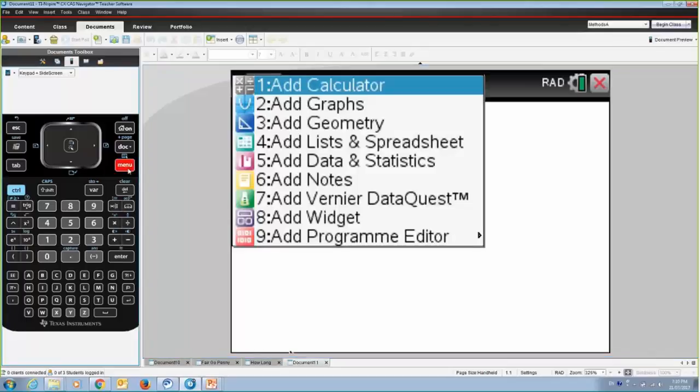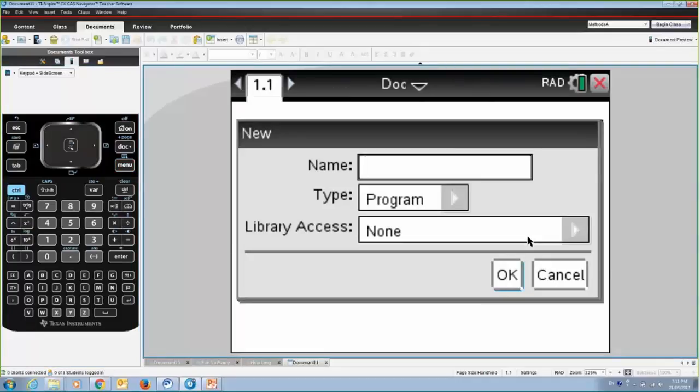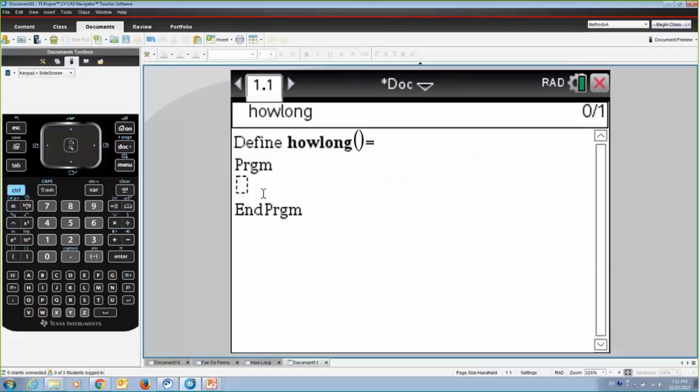So the first thing we need to know is, how do I put some code in? If you're using the latest operating system, you'll see that we can go straight to the program editor here. If you're using an older version of the Inspire software, you'd add a calculator application and then put the program in. That's operating system 4.4, I believe, Peter. Yes, that's correct. So I'm going to make this a really creative title. How long? And that's the name of my program, so I've already started coding.